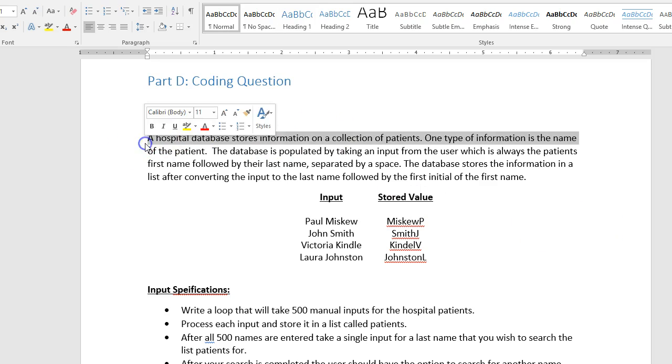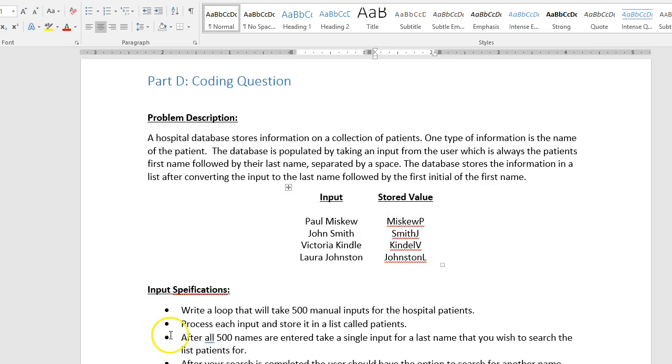A hospital database stores information on a collection of patients. One type of information is the name of the patient. The database is populated by taking an input from the user, which is always the patient's first name followed by their last name, separated by a space. That database stores the information in a list after converting the input to the last name followed by the first name, followed by the first initial of the first name. So if our input is Paul Miskew, it's stored as Miskew P.